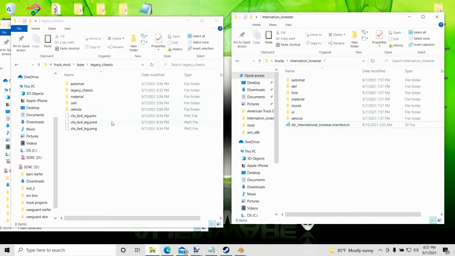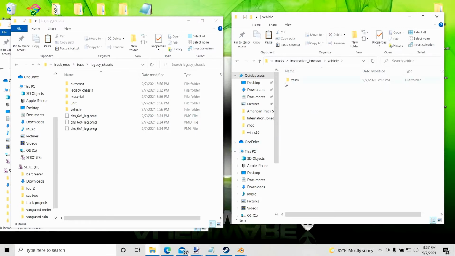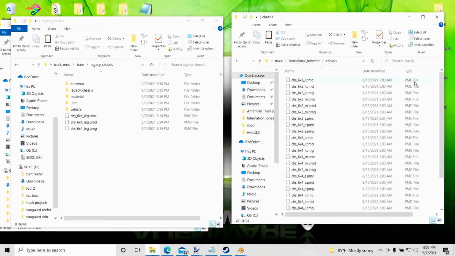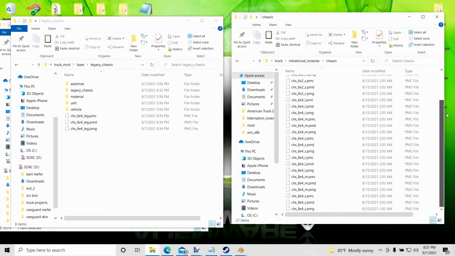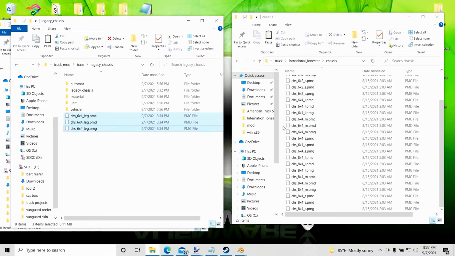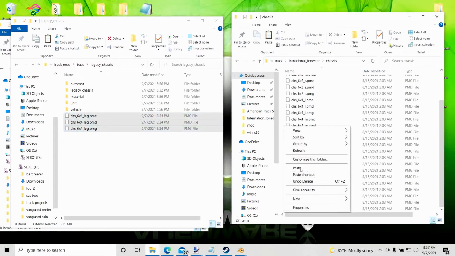So we'll delete the zip file, and then we're going to install our chassis file. So if we go into vehicle, remember all our 3D files are stored in the vehicle file. Go to truck, International Lone Star, and then all our chassis files are kept in this folder here, our chassis. So these are all our 3D model files, and we just want to copy these and place these in our chassis file.